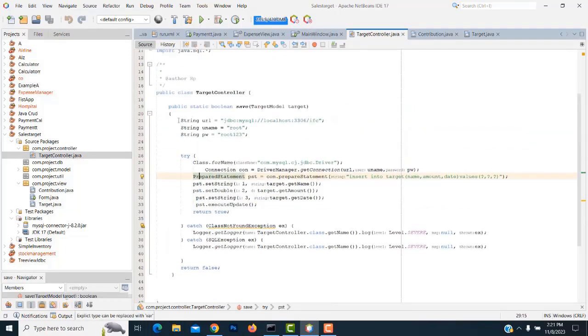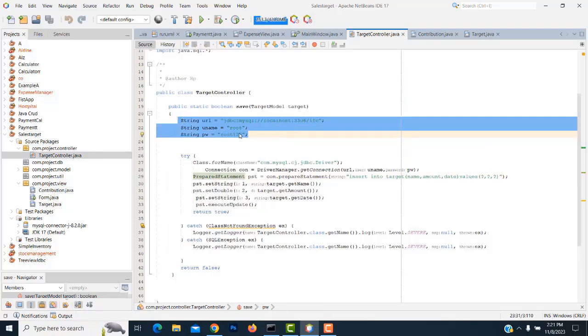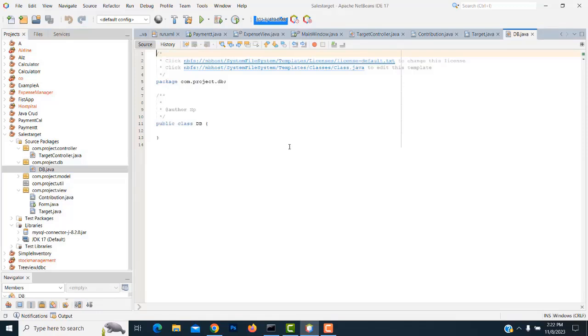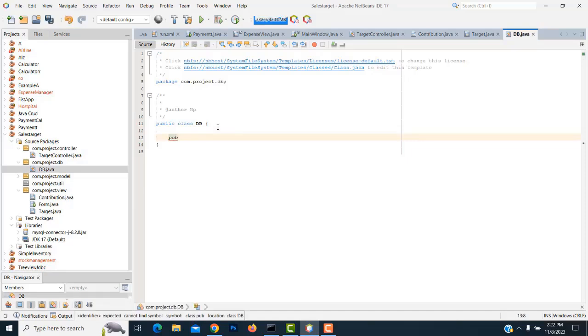First, this connection we have to maintain in a separate file. That is the efficient way to do the program. So how to maintain it in a separate file? Here you can see that I have a separate package called db. Here I'm going to create a new Java class named db. In this class, you have to create a public static Connection con equal null.